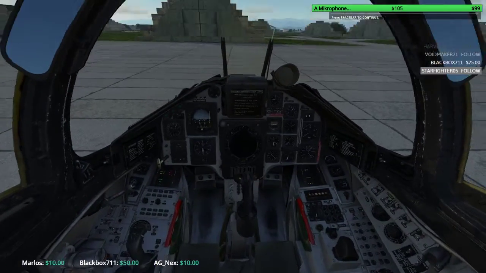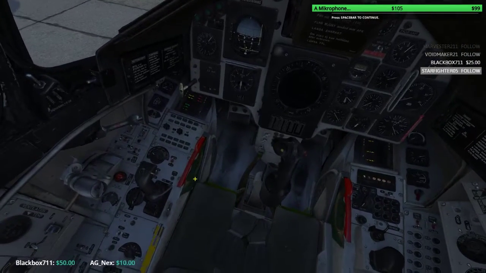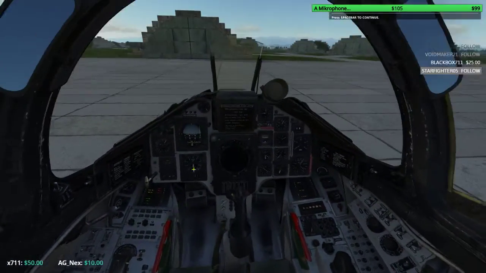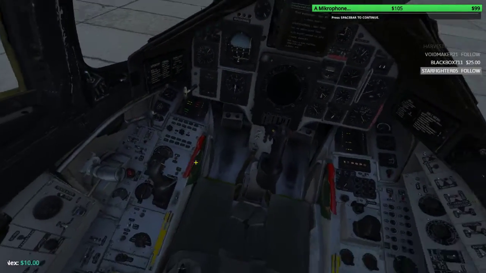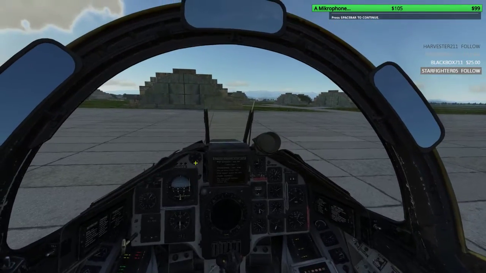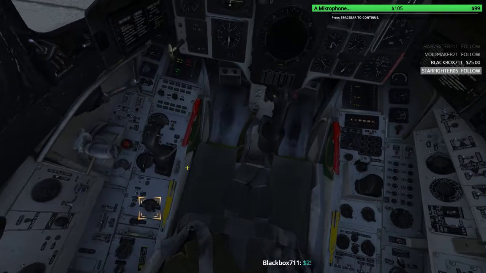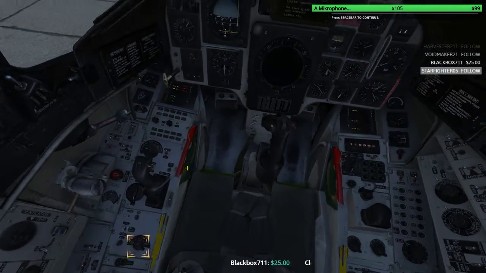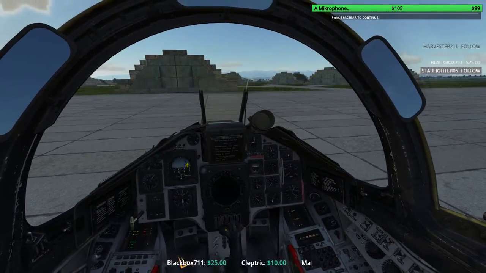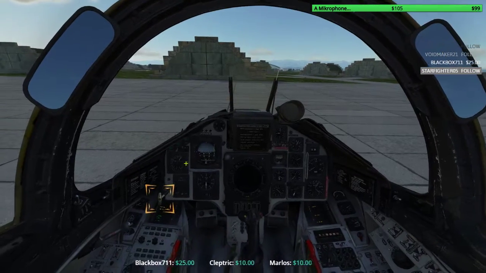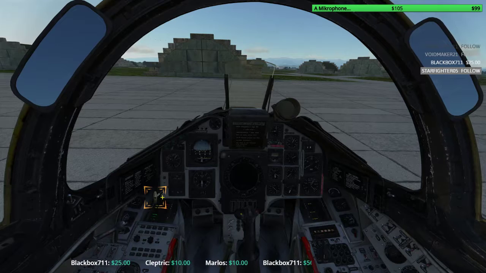Confirm the yaw trim is centered. The trim is centered when the trim indicator pin is visible. Set the radio to normal plus guard, which will enable the main radio while still monitoring the guard frequency. Confirm that the thrust reverser is not engaged. The handle should be pushed inwards and the reverser light off.